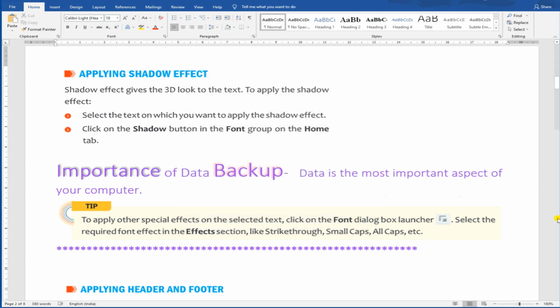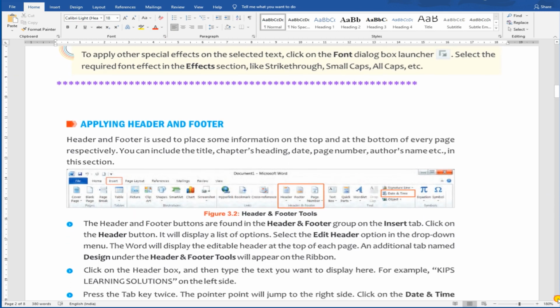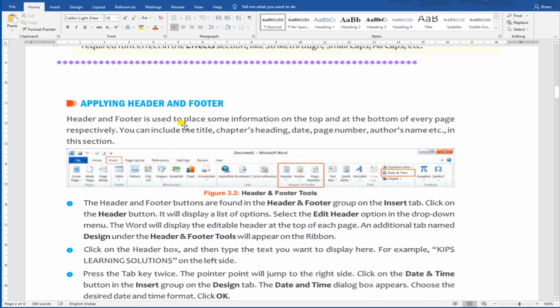Next we have the header and footer option. So header and footer is used to place some information on the top and at the bottom of every page respectively. Means if you want to place some information on the top of each and every page of your document, then you can use header. And if you want to place some information at the bottom of your page for the complete document, for each and every page, so you can use the footer option.